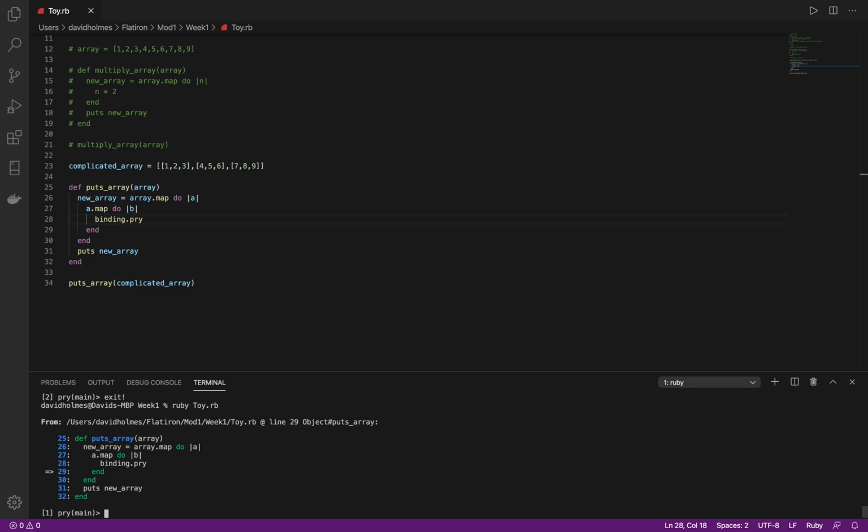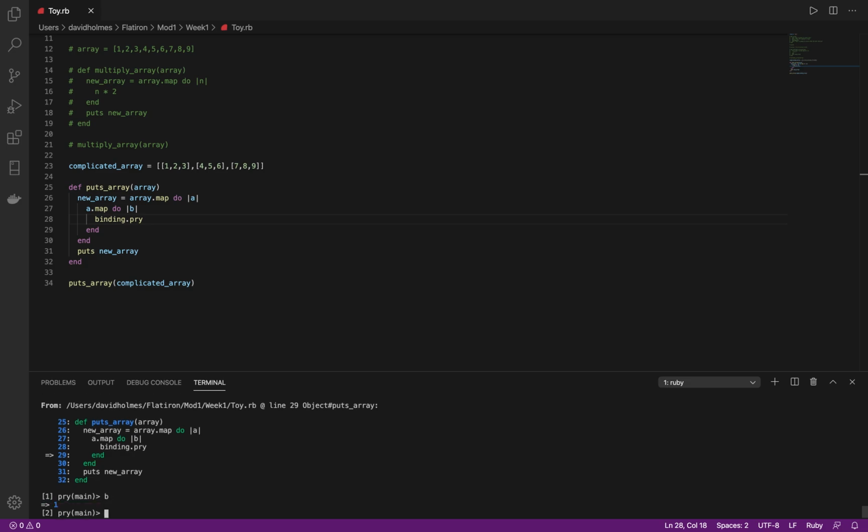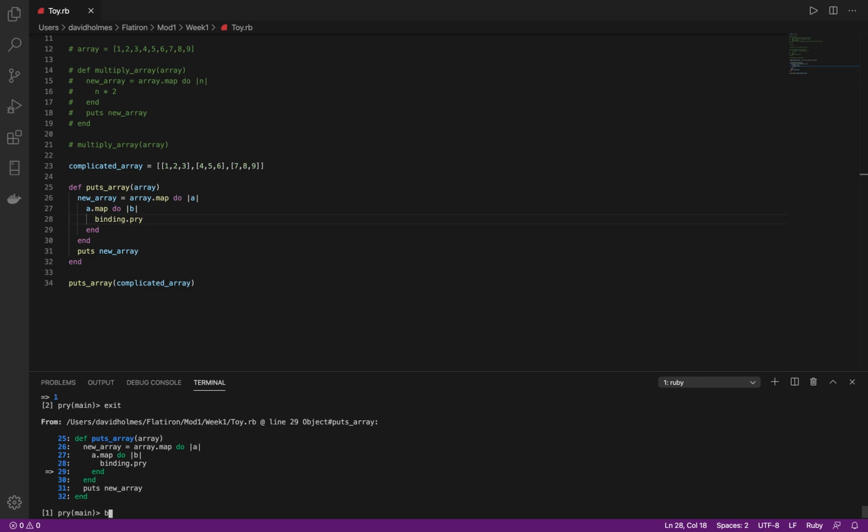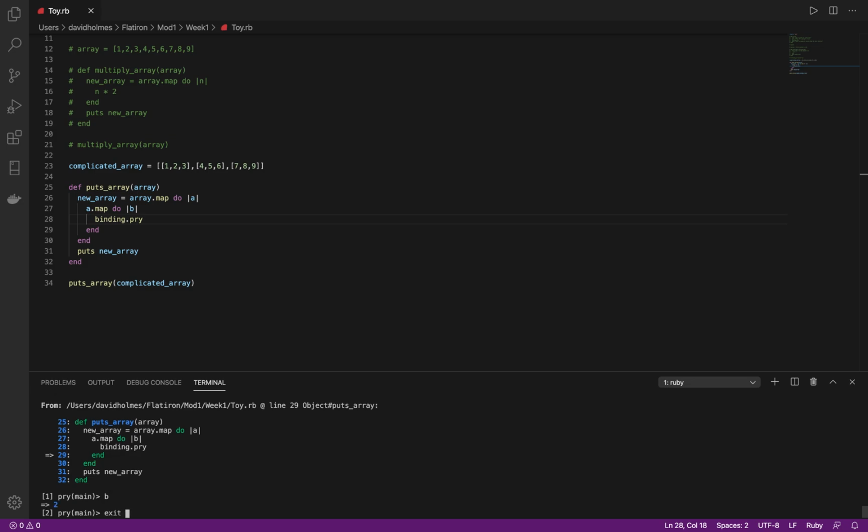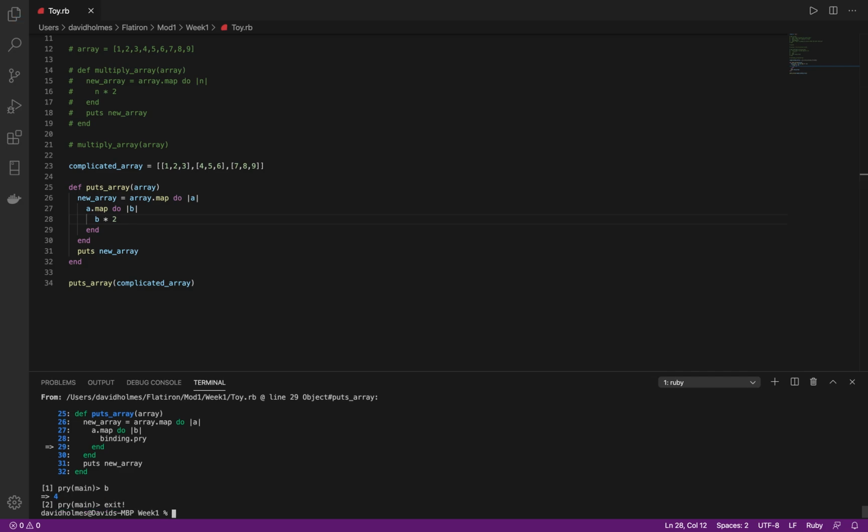Okay, so here we are. Let's see what b is. It's the first element in our array, number 1. Now, if we want to, we can go ahead and see what the second element would be as well. And the third. And the fourth. And if we want to set up the new array just like we did the other one, all we have to do is do b times 2. And then we can exit this completely using the exclamation mark exit. And now we got rid of the pry.